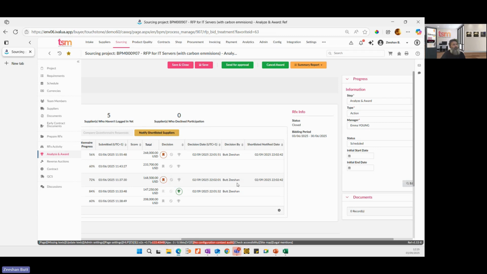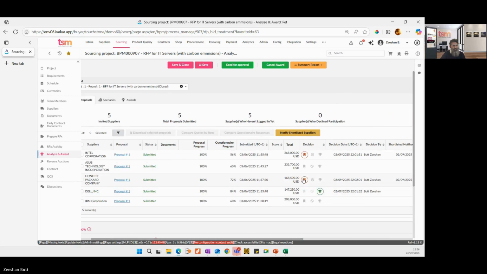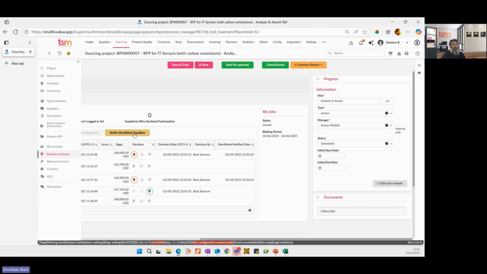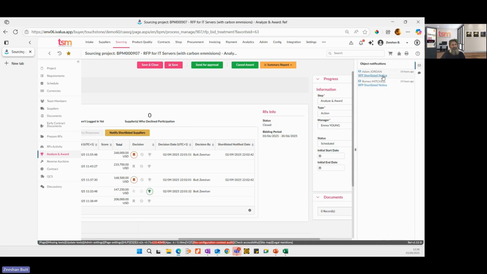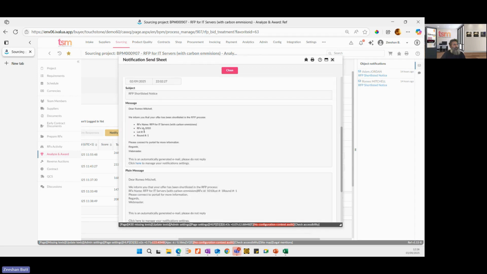And then there's also another add-on which will allow you to see when you sent a shortlisted notification. So you can shortlist suppliers, okay, these two shortlisted suppliers, and then you can hit that button to notify the supplier that they've been shortlisted. When they are shortlisted, they receive an email like this. So you can see I've sent 2 emails to those 2 supplier contacts, and this is how the email looks.